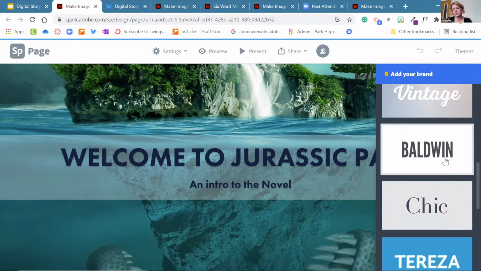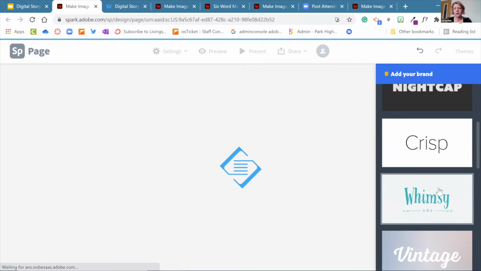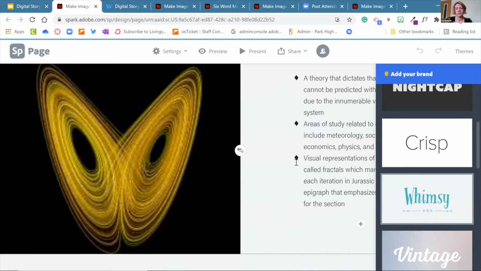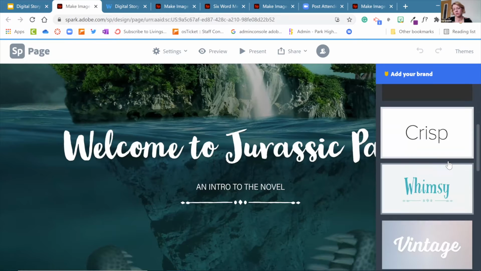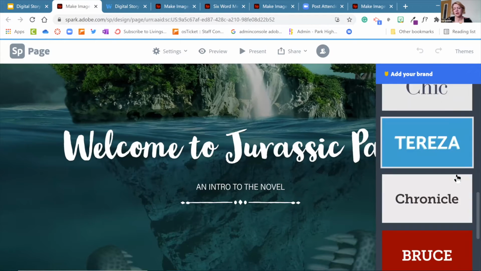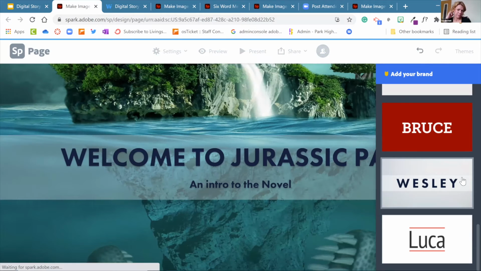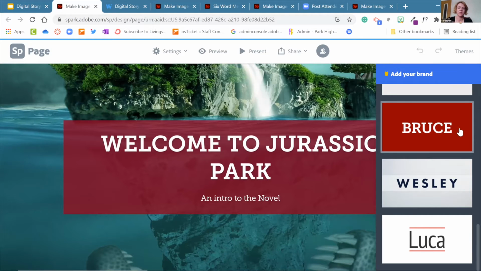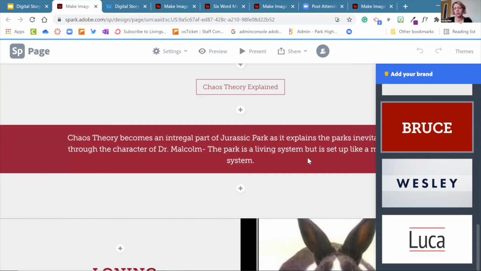So these are all the different designs. And when you click on a different design, like if I click on Whimsy here, it's going to change the design of the font and the color of the background and so forth. And all of these kind of do that. I think I had it under Wesley originally. And this is what it looks like once you click on it. And then it just makes those changes for you.